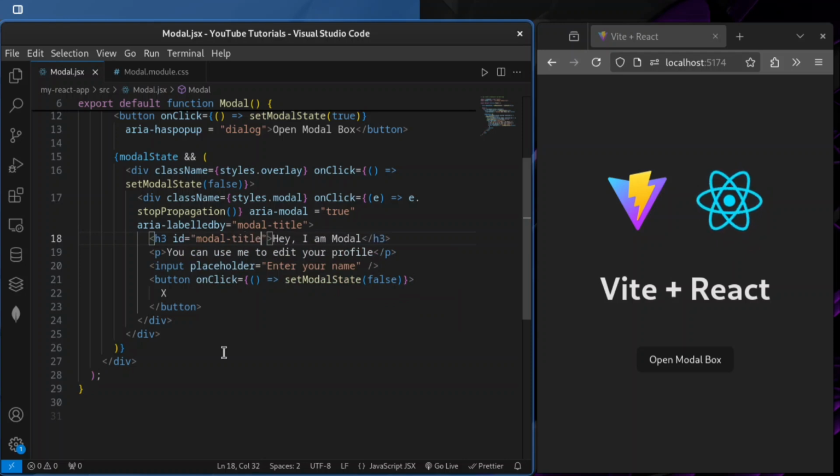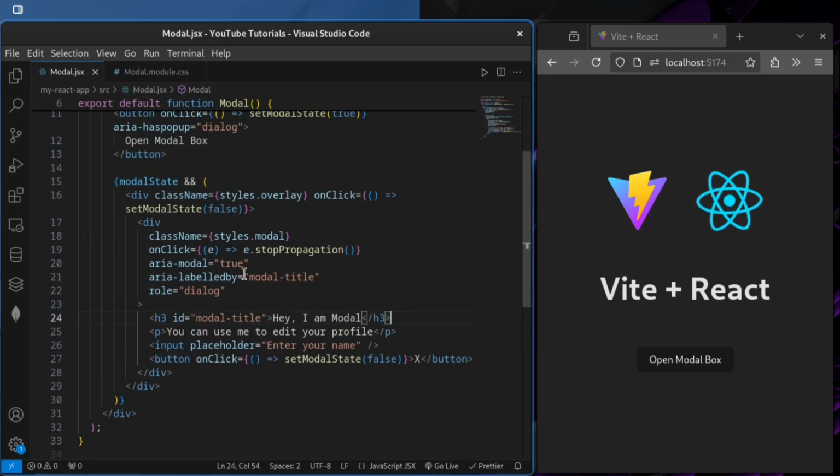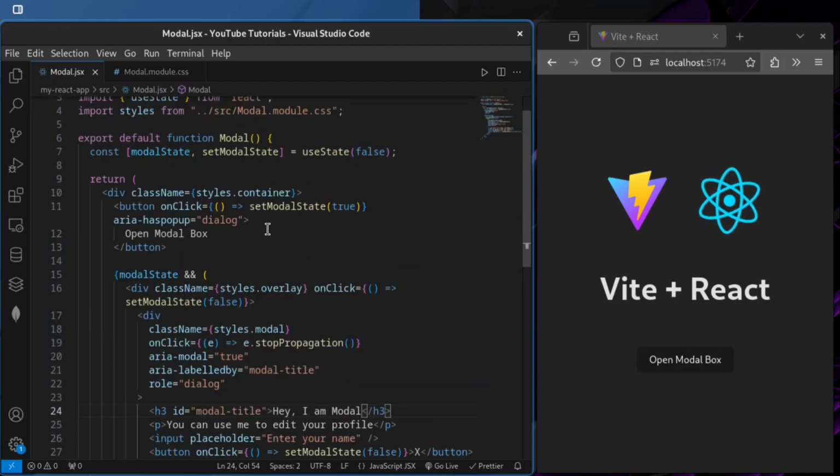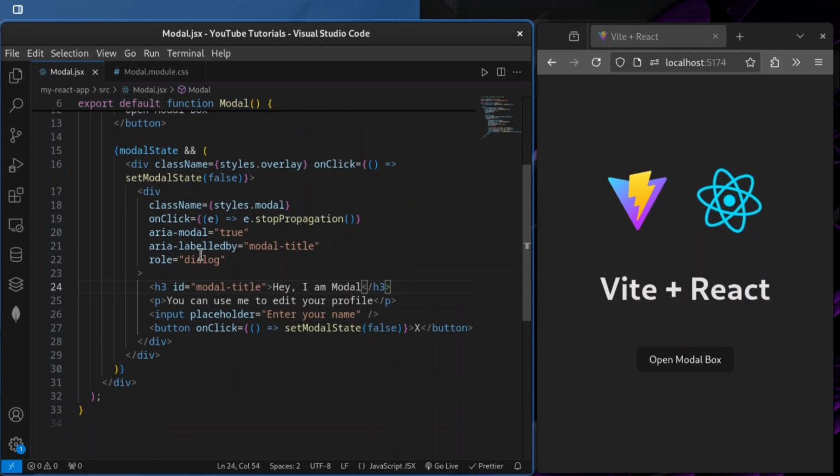Okay, now if you have a description, then there is something called aria-describedby, and that is something you can add, but I just wanted to show you. And also you want to add the role, so role should be dialog. Okay, just try to save it so that it is formatted correctly. As you can see, now it is formatted.